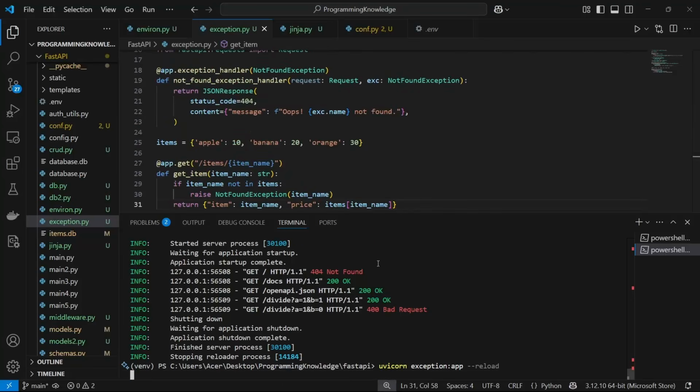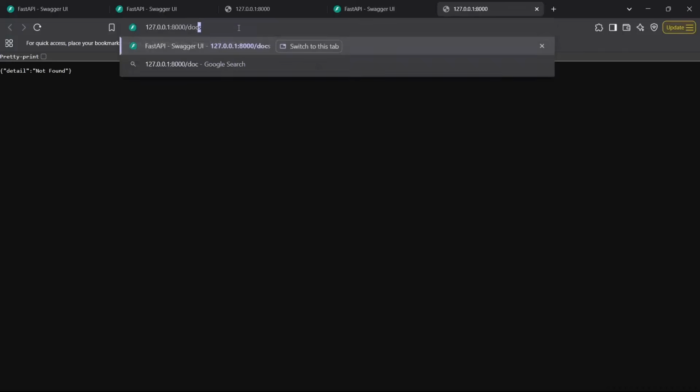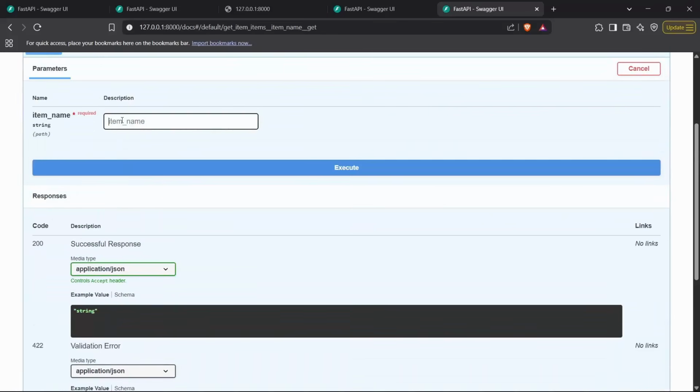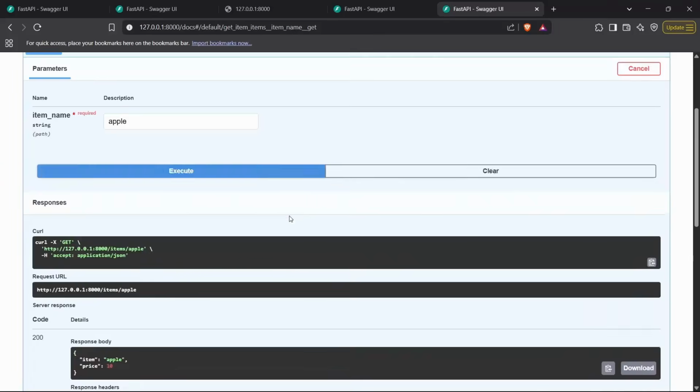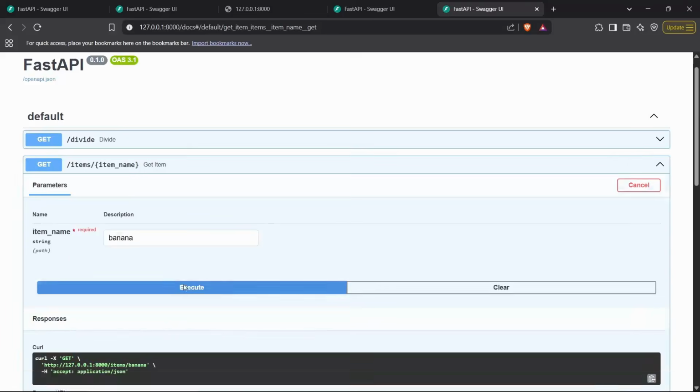So let's test it out now. And it's ready. So let's go. Let me just go to the docs. All right, so now we have this endpoint also here. So let's try it out. For the item name, as we know, we have the apple item inside our items right now. So as you can see, we got the apple and the price is 10. We also had the banana, so this should also return the banana.